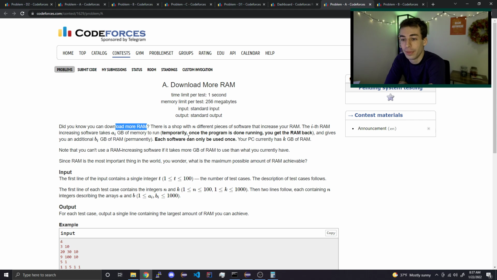The ith RAM takes A_i gigabytes of memory to run. You get the RAM back after it runs, and gives you an additional B_i gigabytes of RAM permanently. Each software can only be used once. Your PC currently has K gigabytes of RAM. Note that you can't use a RAM increasing software if it takes more gigabytes than what you have.